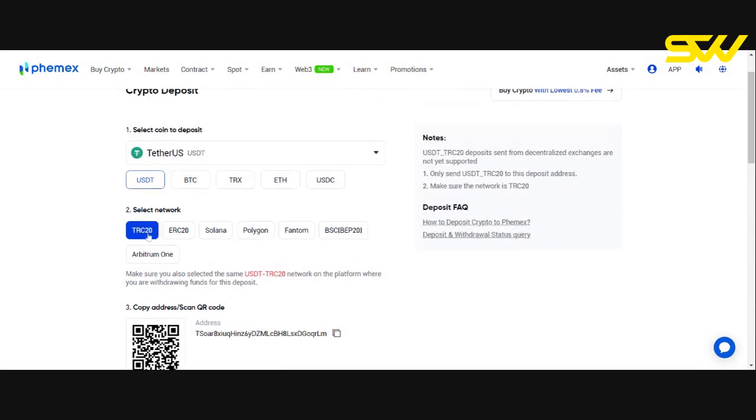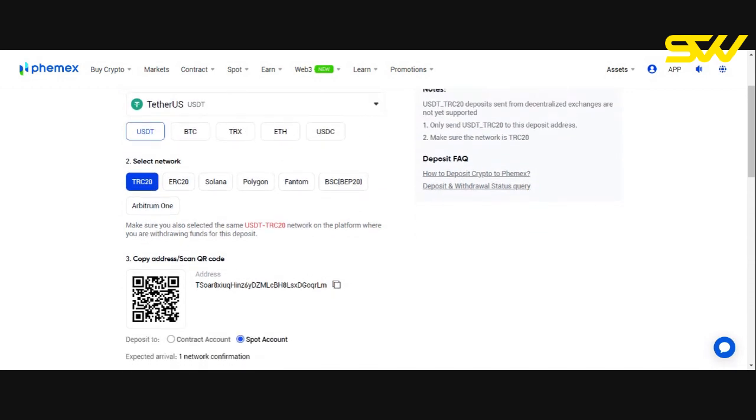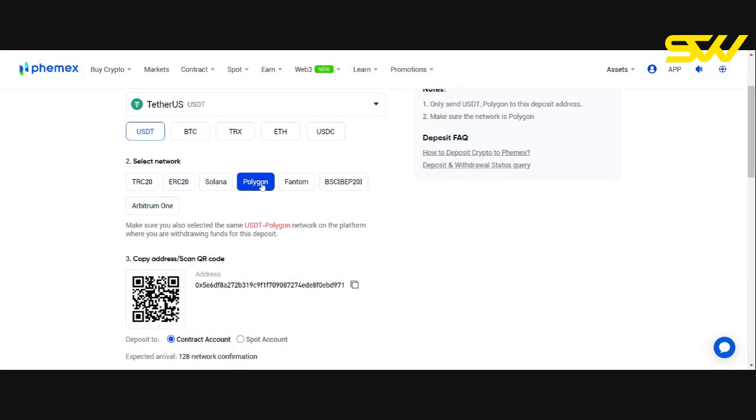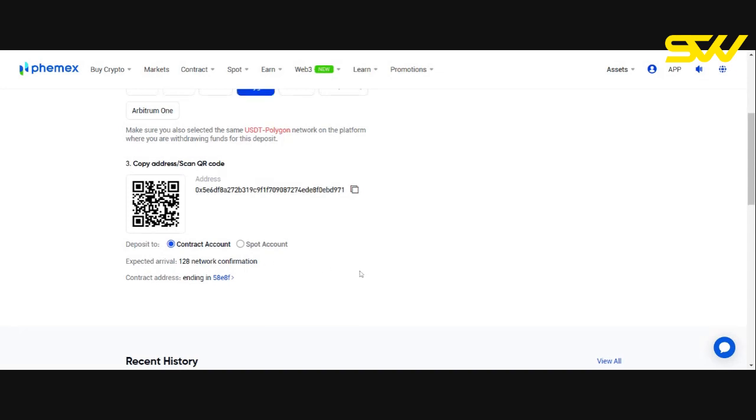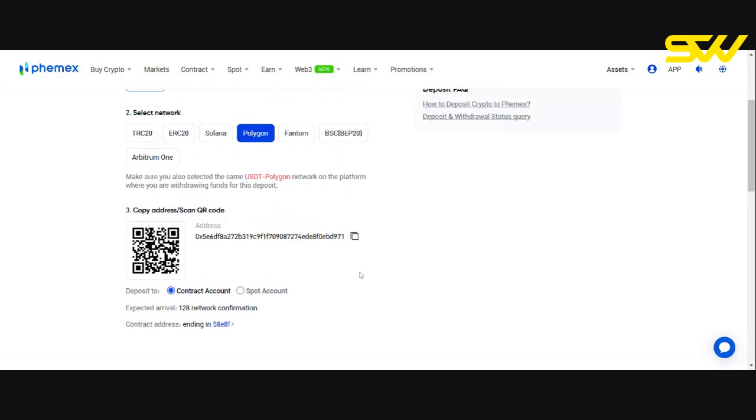friends under this TRC20. Okay, and recently I have just found out, because of sending this free airdrop to some of you guys, that the charges in Polygon are actually cheaper, but however, it has more network confirmations to be accomplished before you can receive the funds. And we have actually tried this out, and 128 network confirmations take roughly about 10 to 15 minutes before you can receive your funds.